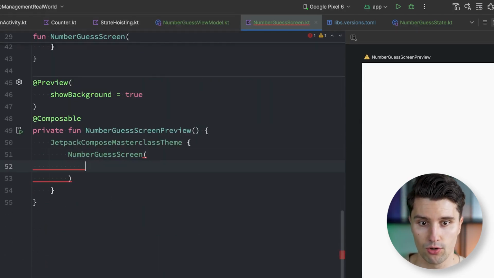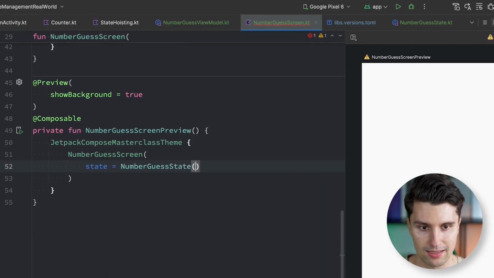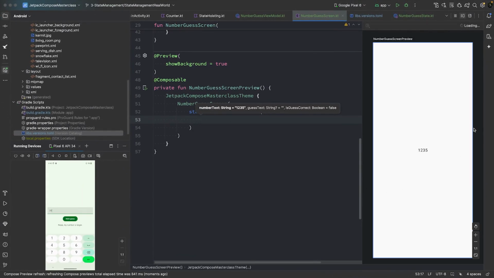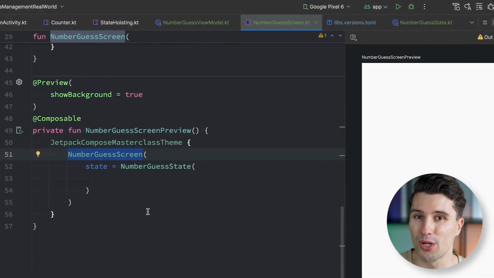Then there is still an issue here with the preview. But now for the preview, we can just pass in some kind of state instance that we want to preview on the screen, like a number guess state. And we say, okay, the default value can stay that, but you can already see now the new change is actually reflected because now the composable we are previewing does not rely on creating this viewModel anymore.